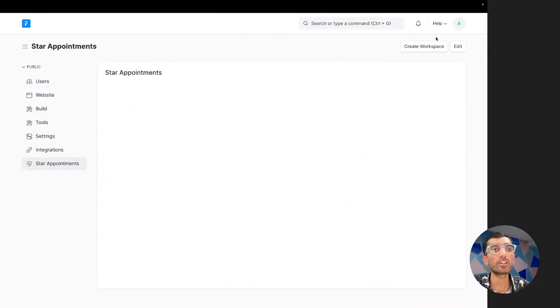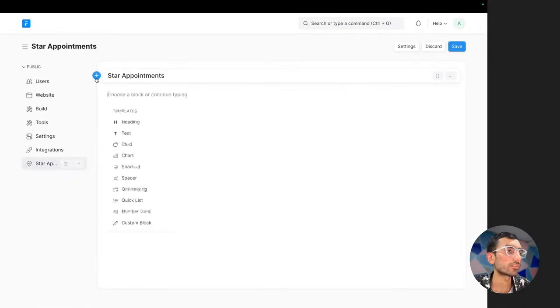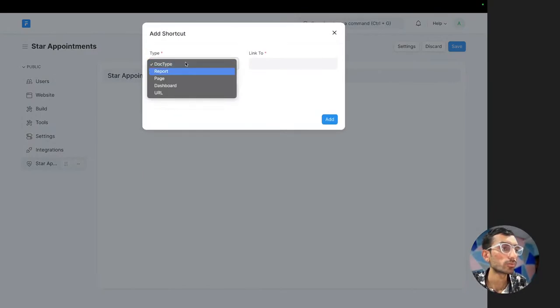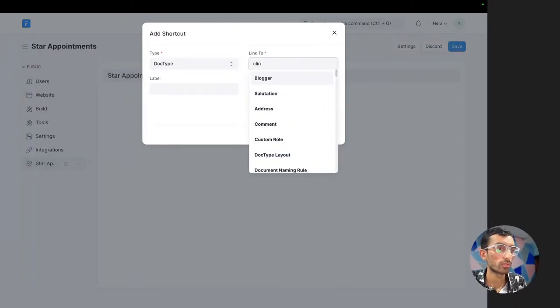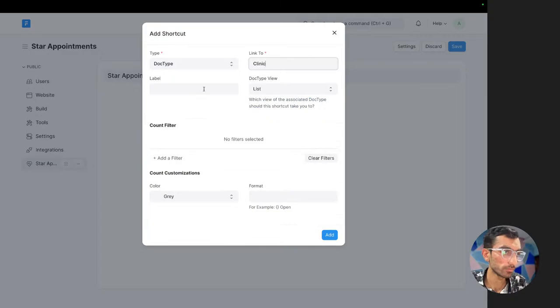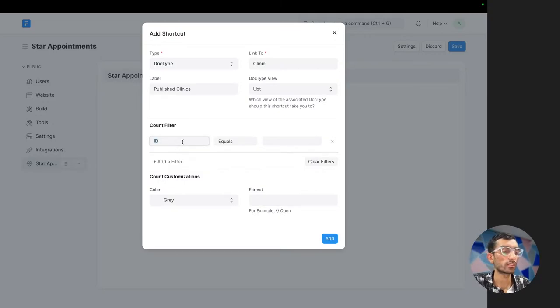Okay, star appointments, and now we can add some stuff here. So what do I want? I want a shortcut to the doc type. I want to link to clinic, all clinics, published clinics, and let's do a filter: is published, is yes.